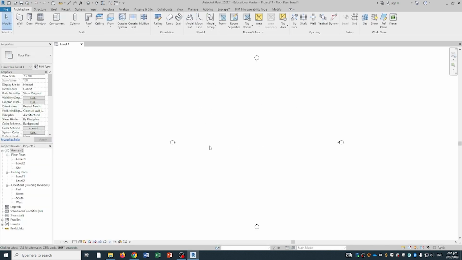So once that's opened up, you'll be greeted by your working plane, and on the left you have your properties and your project browser that allows you to sift through views. And on the top ribbon is all your drawing essentials for modeling and just editing.